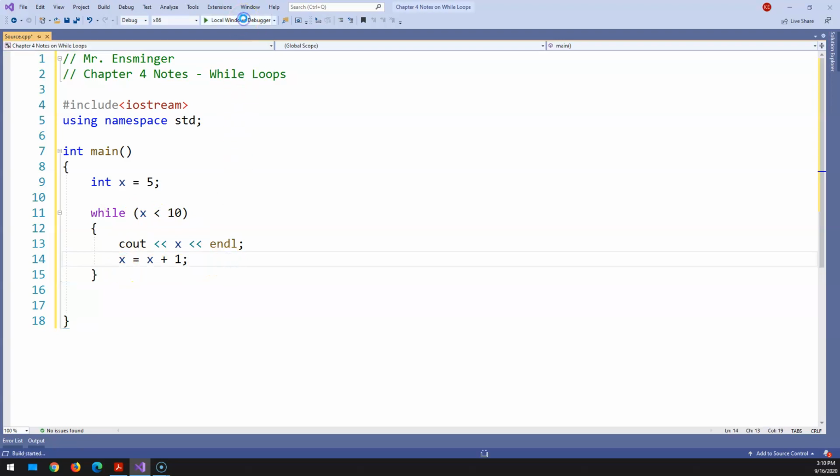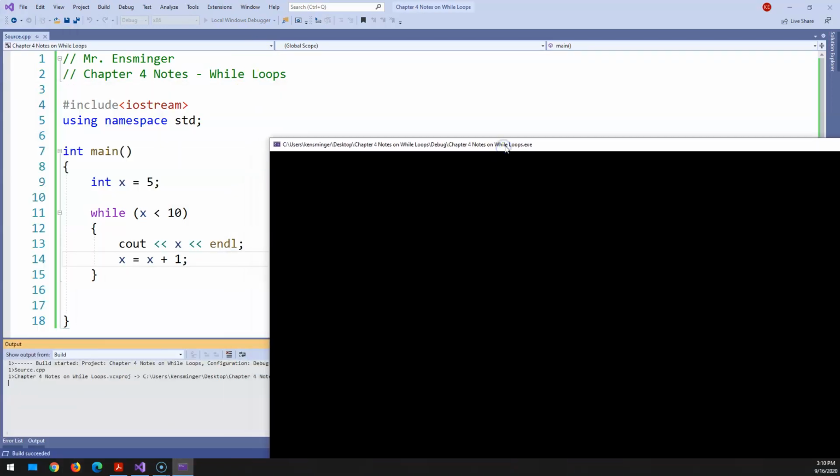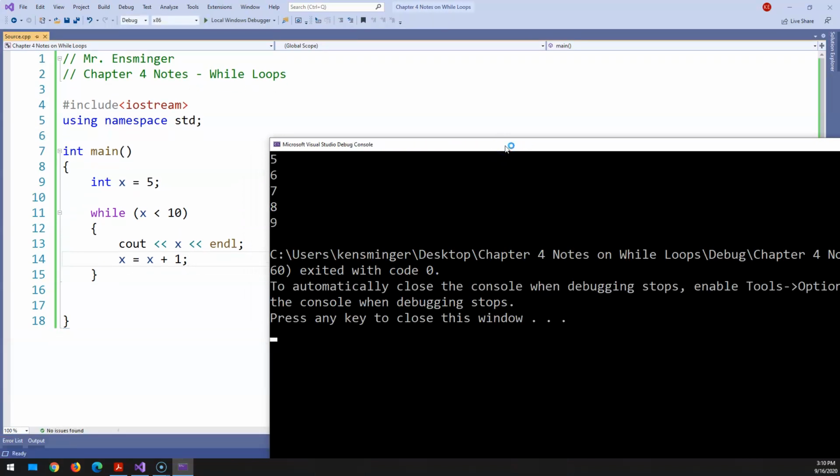So when you run the program using this little stub, you get 5, 6, 7, 8, 9. It ends on 9 because the order that we did it in, it starts printing the number, then adding 1, then it'll wrap around and check the condition.